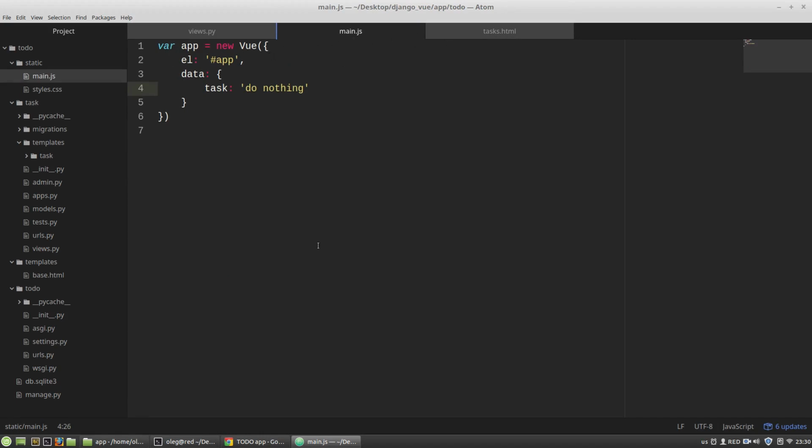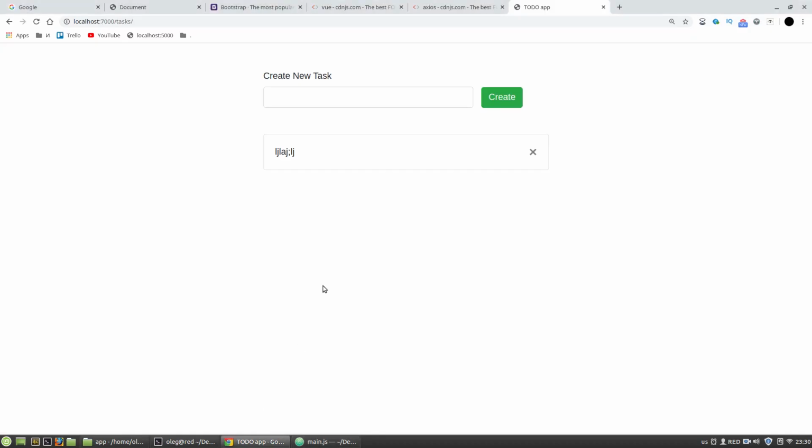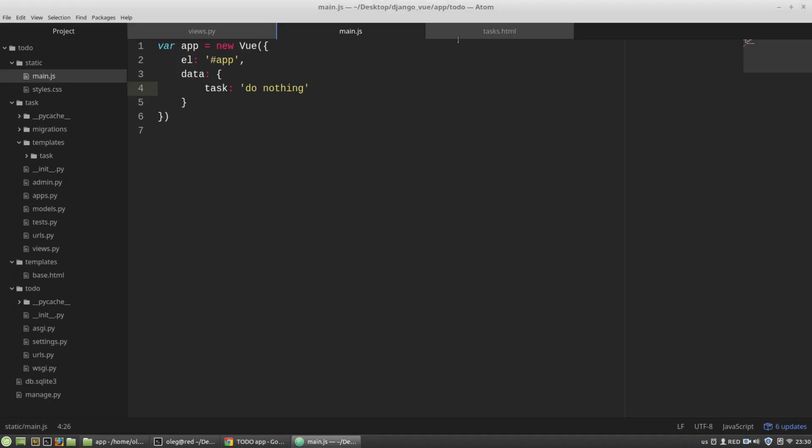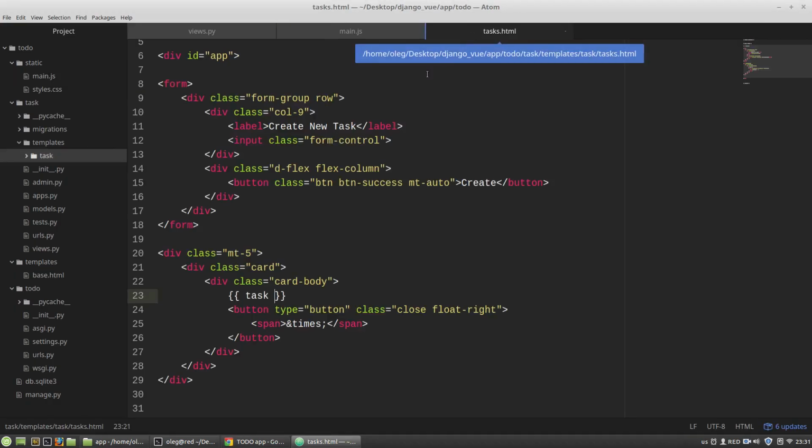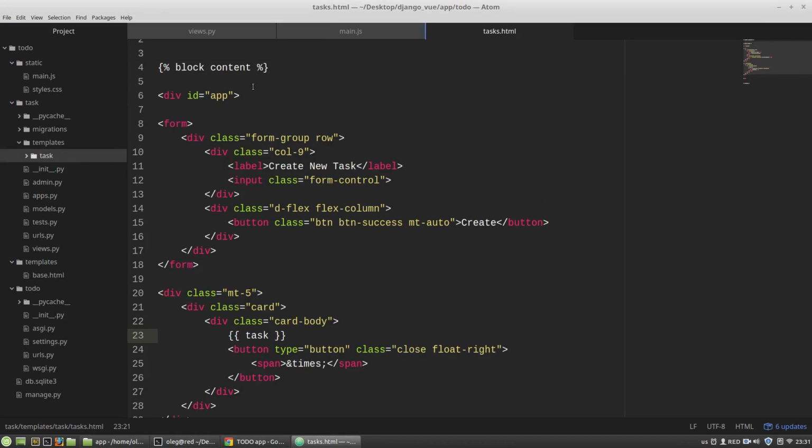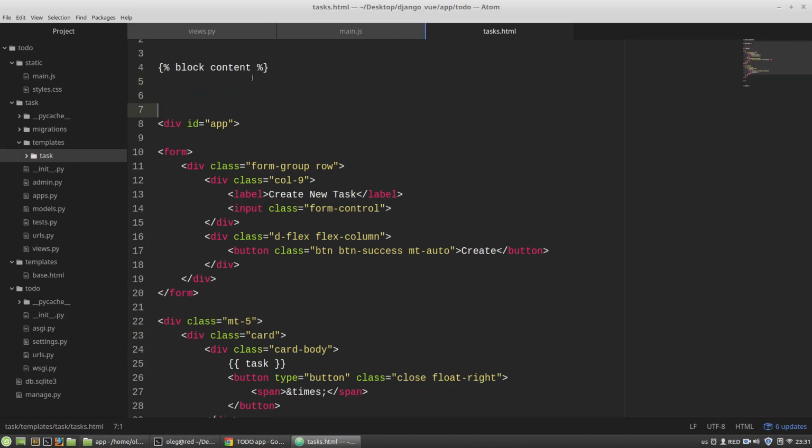And if we refresh the page now, we can see that nothing changed. F5, because there is a conflict between Django and Vue.js. They are both trying to render the task variable here. We can fix it with the verbatim tag. It's a Django tag, so somewhere here I want to use the verbatim tag.